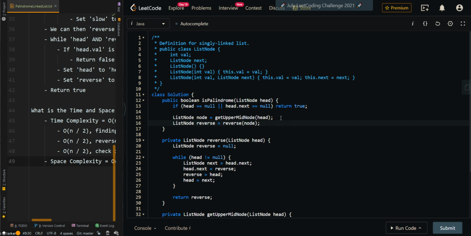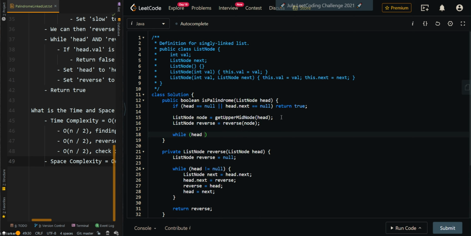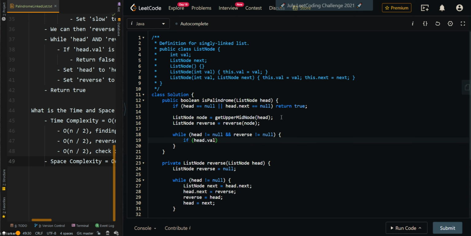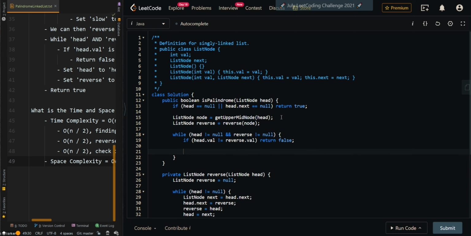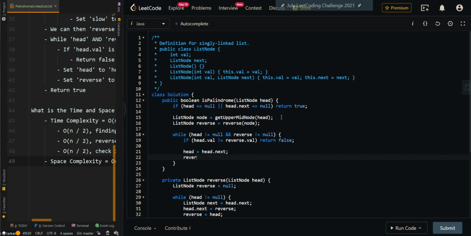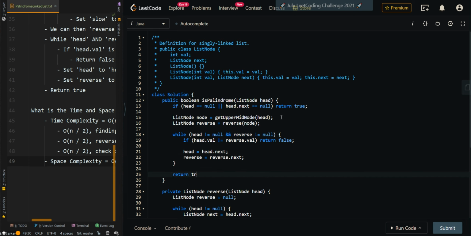Now we just need to compare the lower half with the upper half. So while head is not equal to null and reverse is not equal to null, if head.val is not equal to reverse.val, this means it's not a valid palindrome. We can just return false. We want to move head forwards and we want to move reverse forward. We'll return true if the lower half is equal to the reversed upper half.